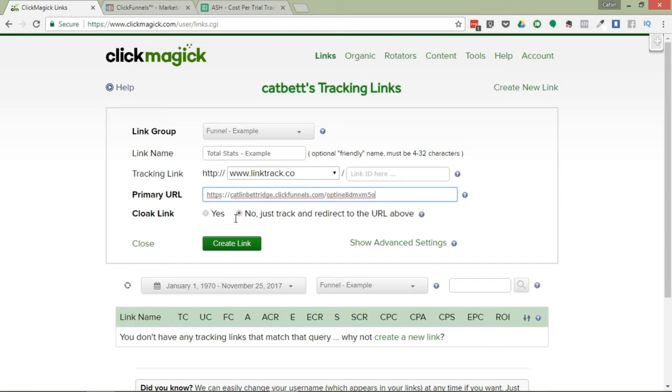For cloak link, we're just going to select no. Cloaking a link basically hides the primary URL. So when they visit the tracking link, rather than redirecting, it actually stays up in the browser address bar. Unless you have a reason to hide your affiliate link, I would select no, because it does sometimes cause browsers to behave a little bit weird, or your page to load slowly, that kind of thing. So we're just going to choose no.